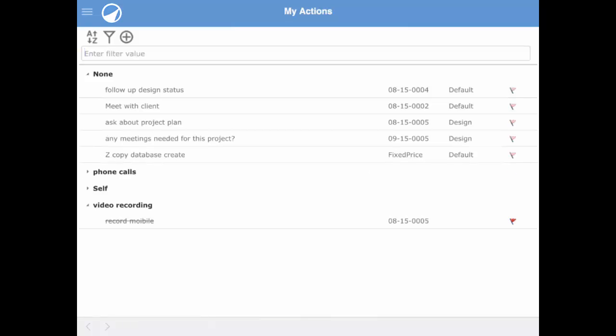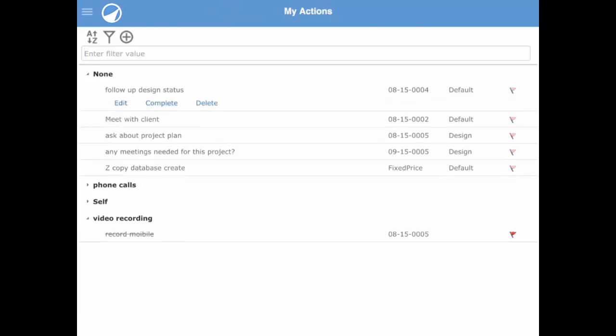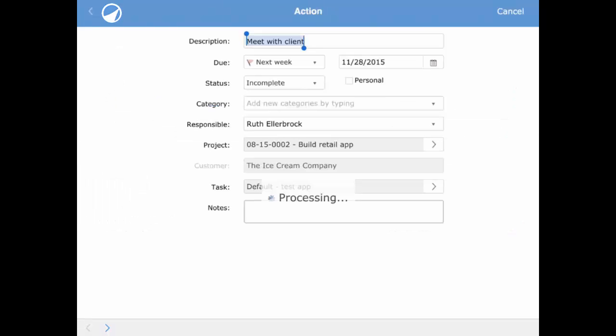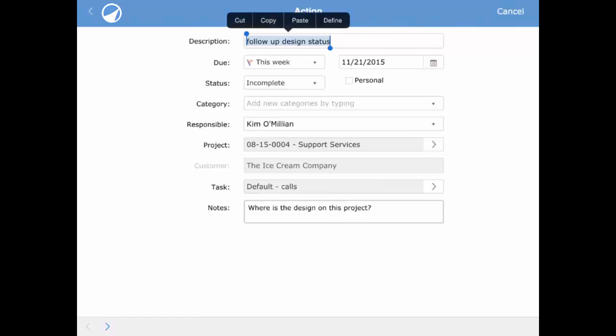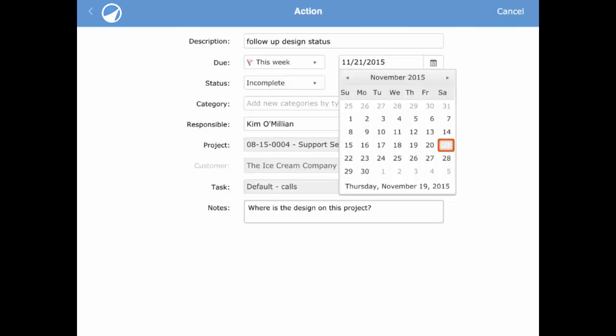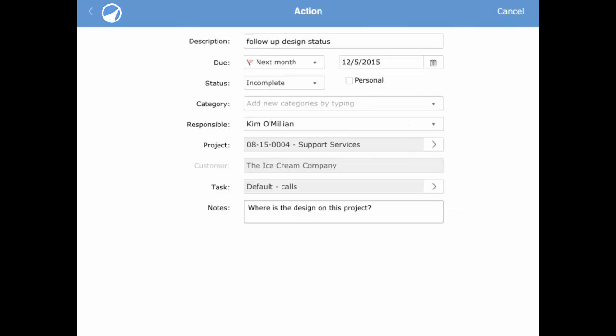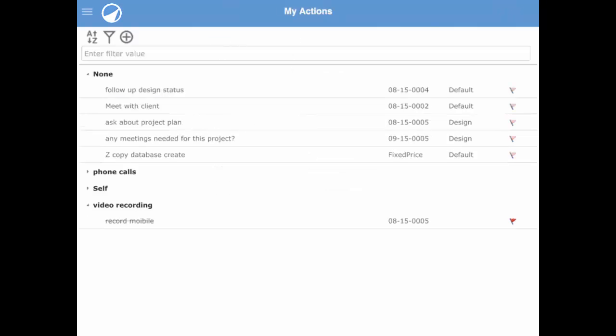And I can also change the due date on them. So if this pull-up design status got pushed till later this month, I can actually pick a date, maybe December 5th. And the date and the due flag sync out with each other. And click back, and it's been updated. So that's a brief rundown of some of the things you can do with Action Manager.